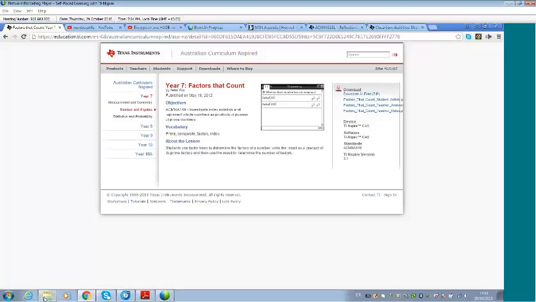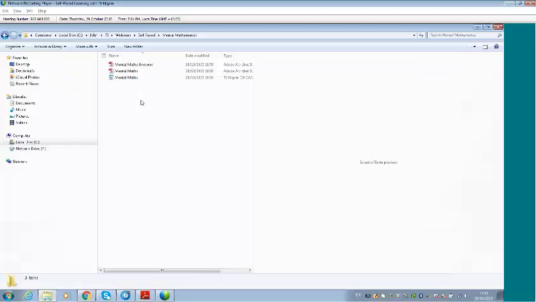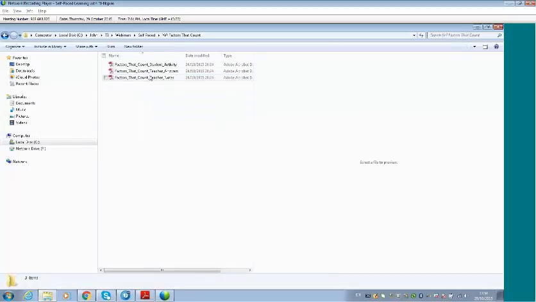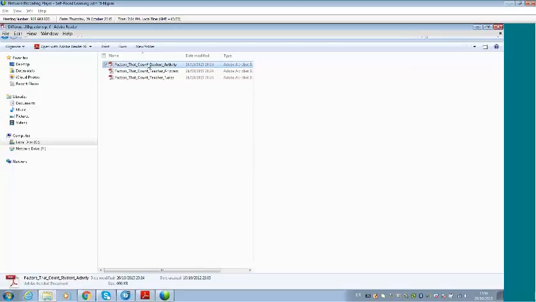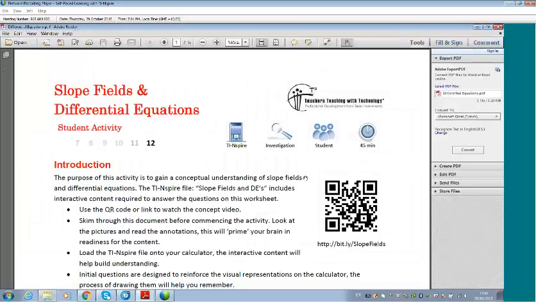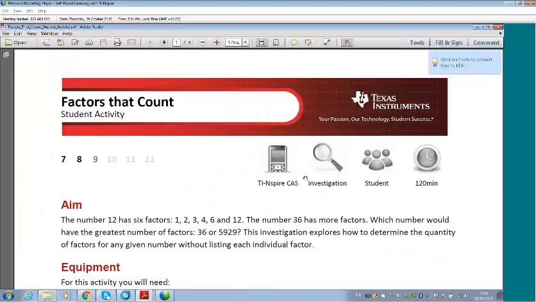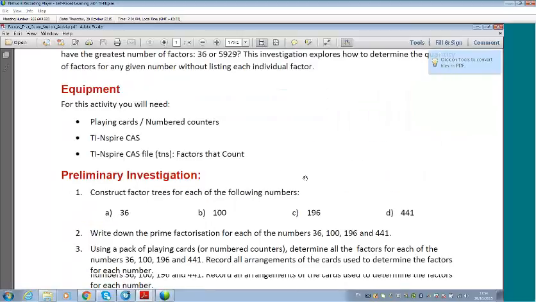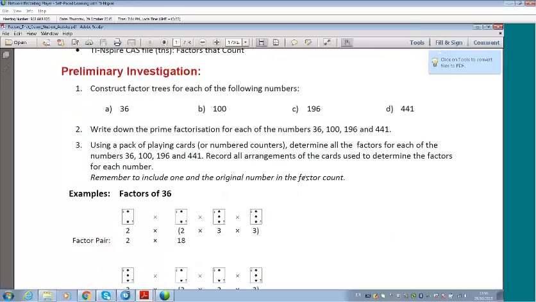We can then open these up, and I just save them to my documents here. And we can see here is the technology activity sheet already for our students. It leads them nicely through it, gives them some advice on what to do.